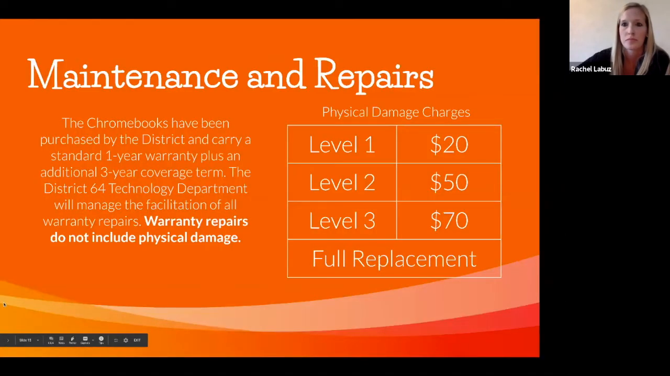Maintenance and repairs. We like to stress this now that students have their own devices, there are some responsibilities. The Chromebooks have been purchased by the district and carry a standard 1-year warranty, plus an additional 3-year coverage term. The District 64 Technology Department will manage the facilitation of all warranty repairs, but warranty repairs do not include physical damage. So the physical damage charges, the chart is here on the right.